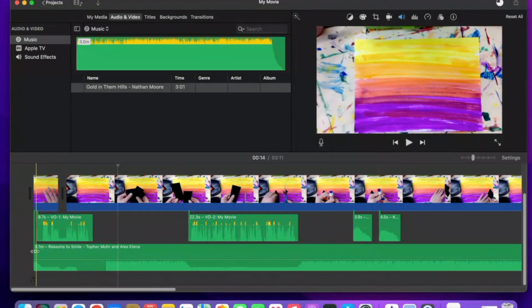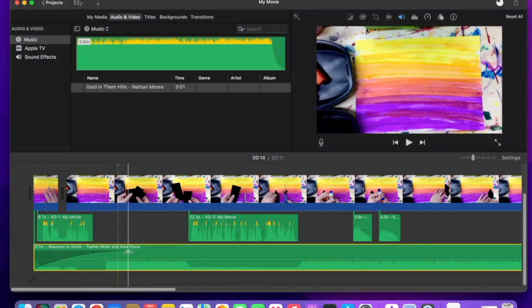One of the things I love about iMovie is this little tool here. I can drag this forward to create sort of a lead in to my music. So it will start softly and then get louder as it goes along. So let's test that.